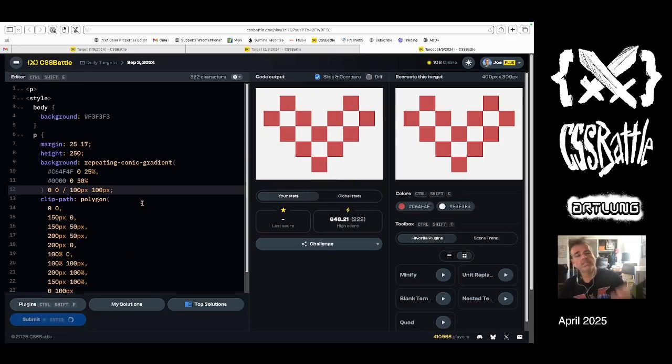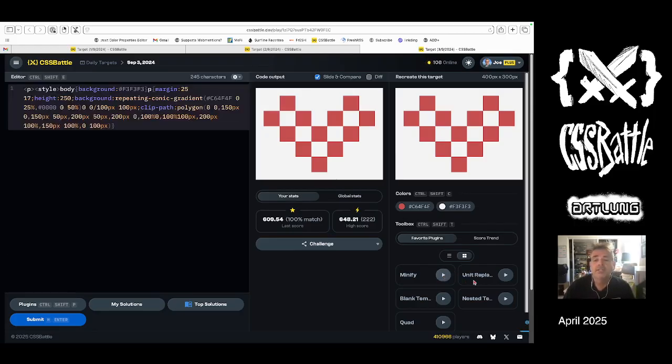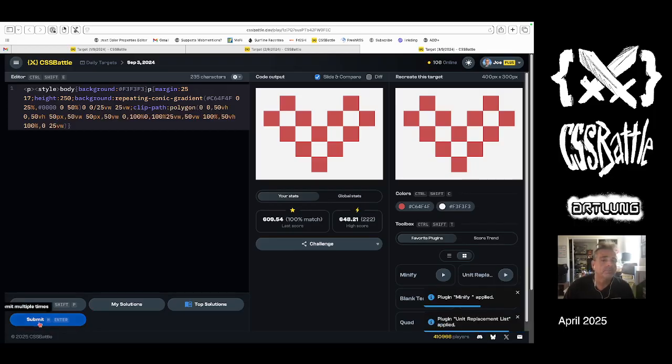I don't believe that's how I did it before. You could also make a single block and then replicate each one using box shadow. That would be another way to do this. Pretty fun. Minify and unit replace. There's a bunch of units to replace there.